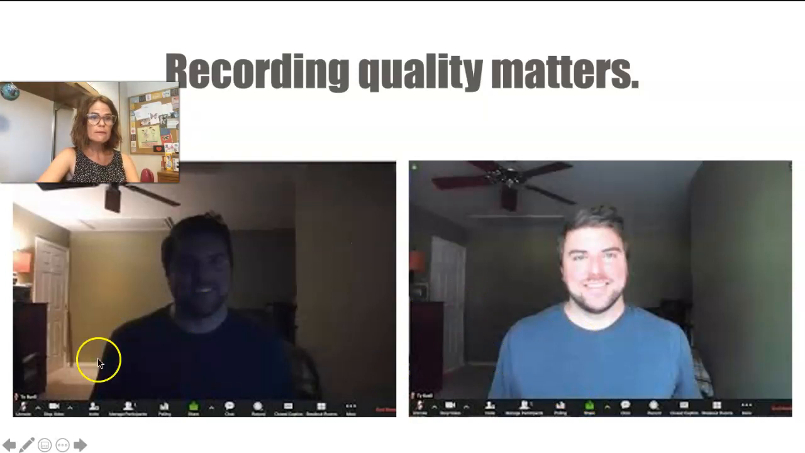But something like this, if you're completely in the dark and it's hard to see your features, that is distracting to your audience, right? And so keeping in mind basic tips like your major light source should always be in front of you. That helps avoid some shadows. How far away are you? How close are you to the camera are things to consider. Where am I in the screen?